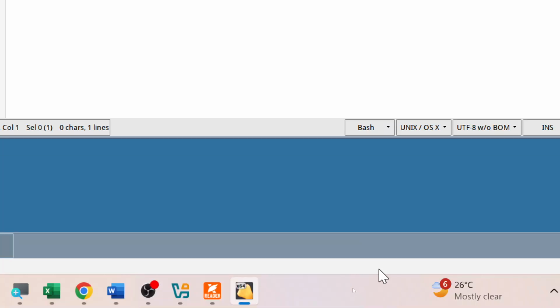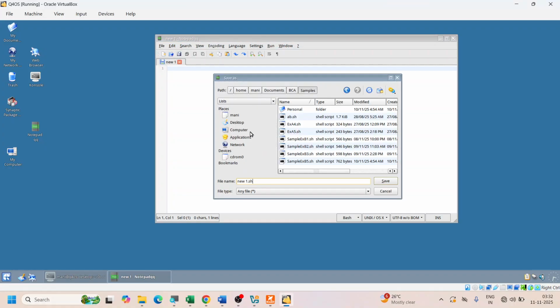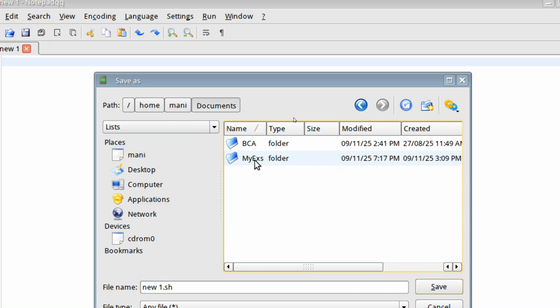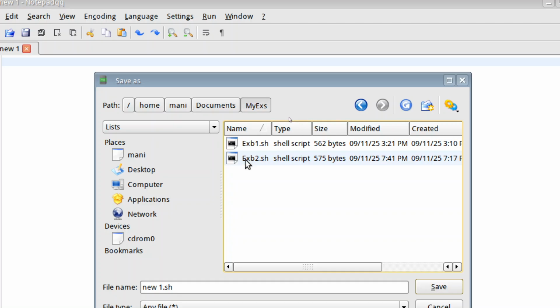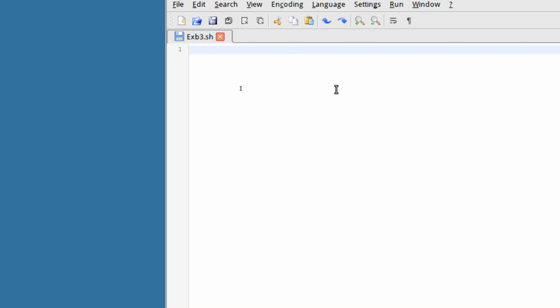If you are familiar with Notepad, this is the same thing you use there, but my advice is to save this file and go to the proper location. I'm going to go to my location, click on my login, go to Documents, where I have saved everything in my exercise folder. I'll double click here, give the name as exb3, though you can give any proper name, and save it. This is the easiest way.